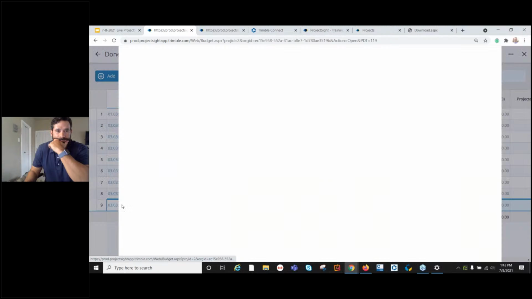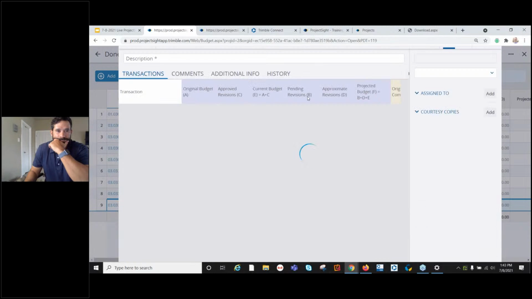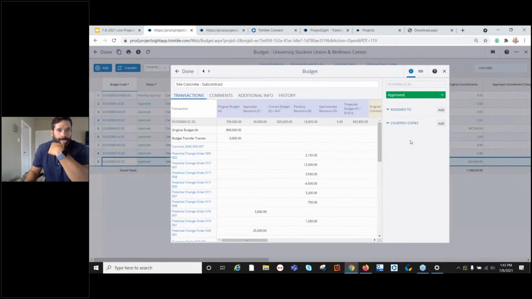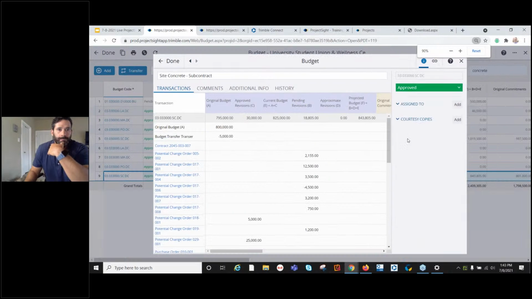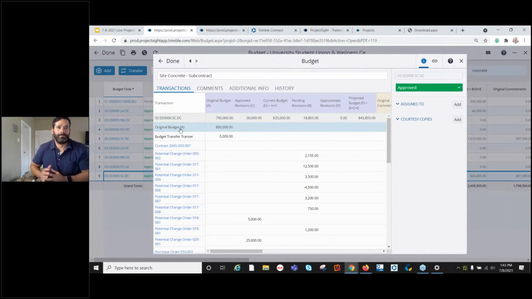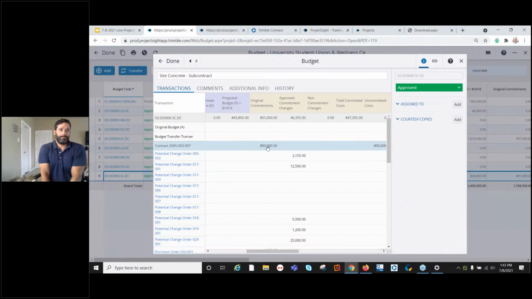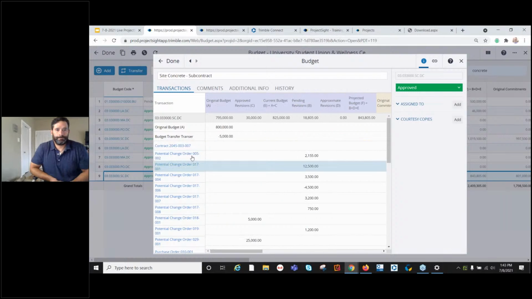Now going into a budget code, this is a hyperlink. I'm going to zoom out a little bit here. I can now see what made up that single roll-up that we saw. So that roll-up that we're looking at is this gray line. And what are the transactions that occurred inside that budget code? We have original budget, we've got a transfer, we've got our contract that hits our commitment side. Then we have our change orders.